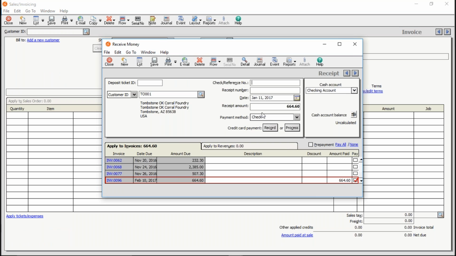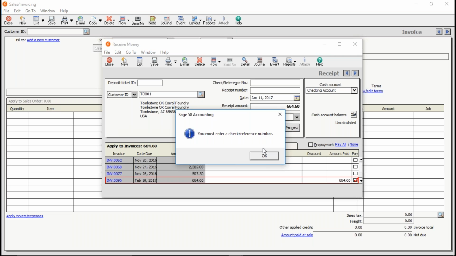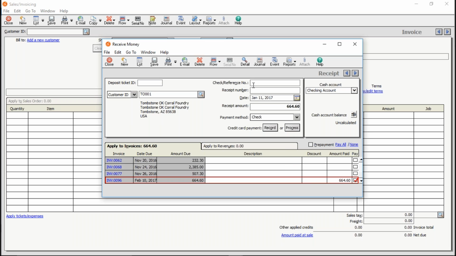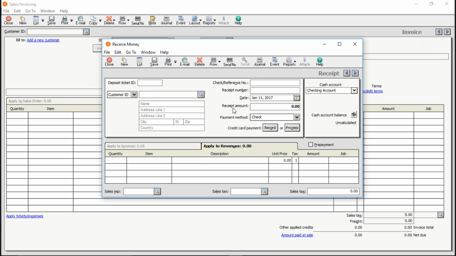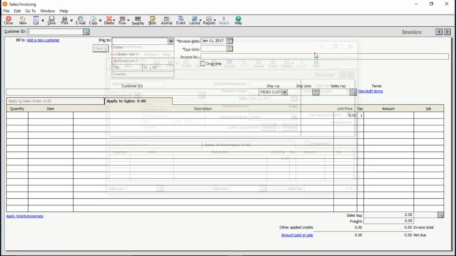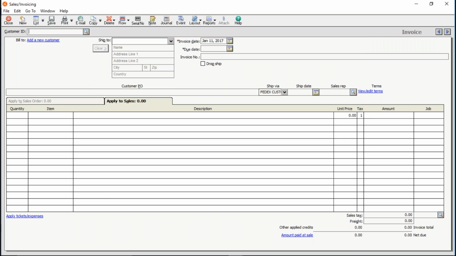The customer is paid $664.60. Oops, I've got to enter a check. So I've got to enter a check number of 10011. Can you hear me, Jean-Marie? I can. Okay. So this invoice has now been paid. That is all there is to it.